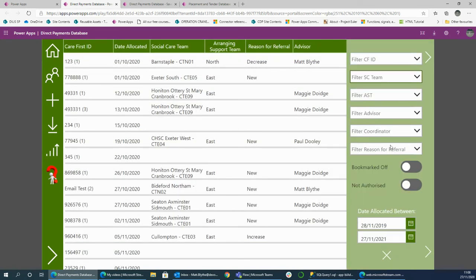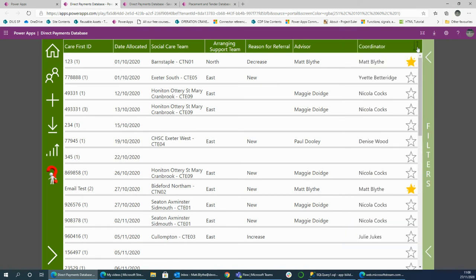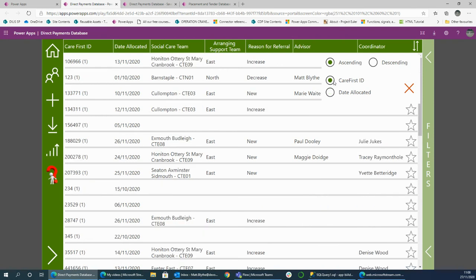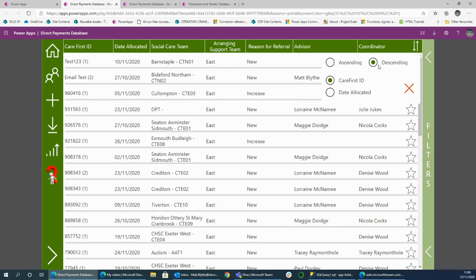So just a reminder, there are filters here. You can clear them by clicking on the X, close this by clicking on the arrows. We also have a couple of sort options. So this is where you can sort ascending or descending and by date allocated or Care First ID. We need to click, and it will automatically update. Just click on the X to close that down.